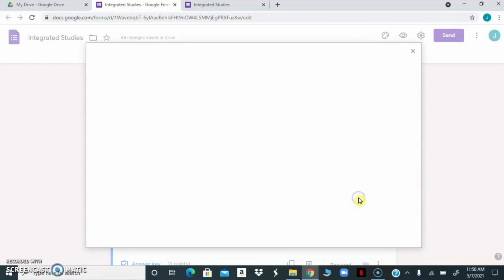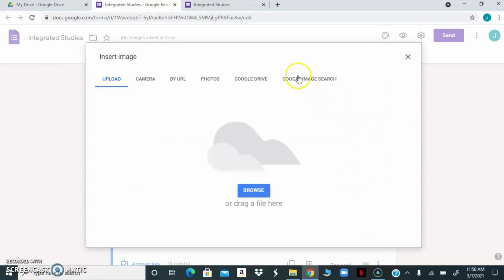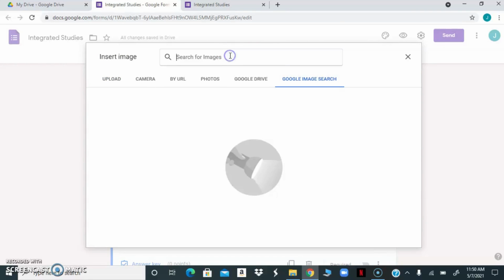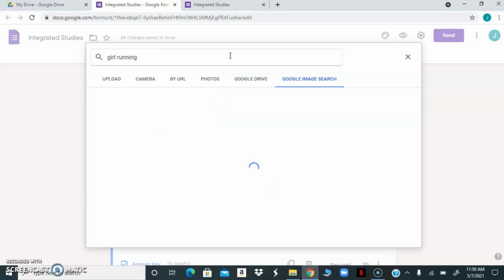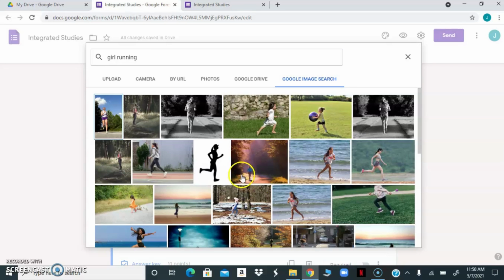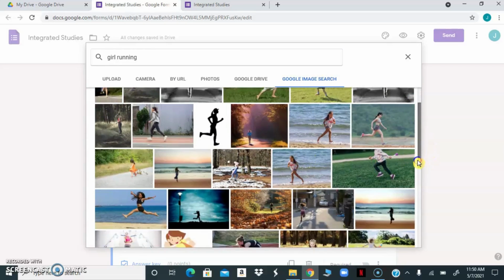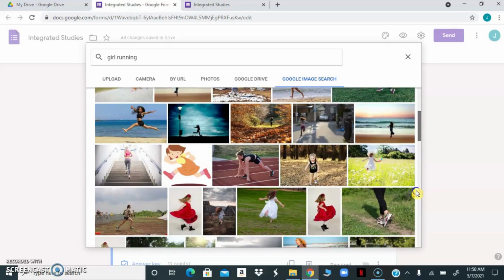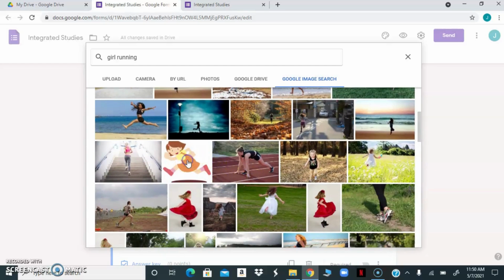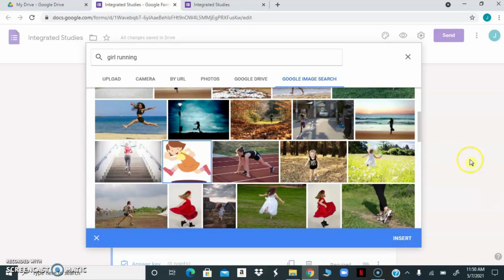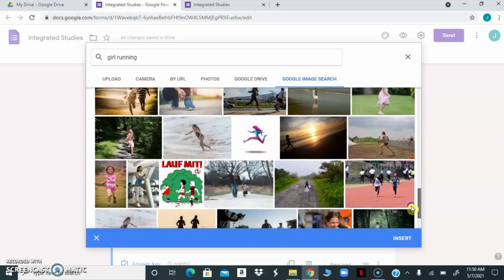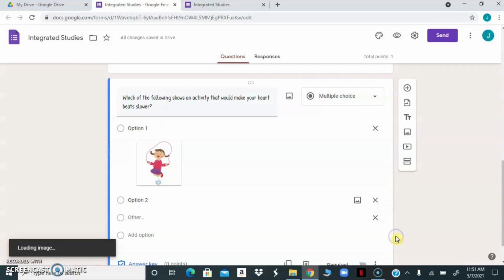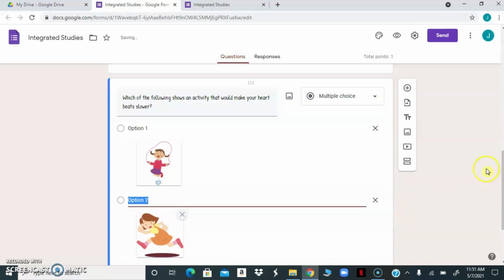Click on the picture icon because I want all 3 options to be pictures, right? Type that in, click on enter. Alright, so there we have a girl running, so you can just click on that if you want, if that's the one you want to insert, and then you click on insert. Alright, and it will load here.